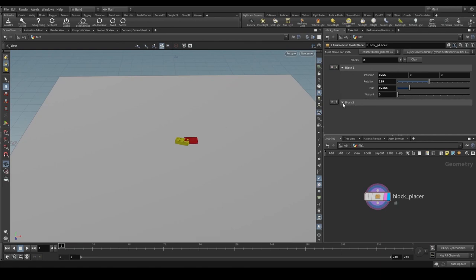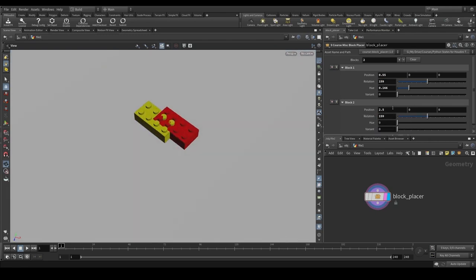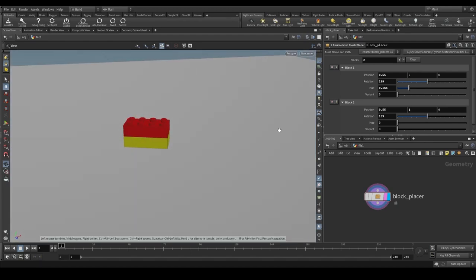Now, if we add another entry, you can see that now we have two blocks, right? So if we wanted to align these two blocks, we'd have to very carefully match the rotations. We'd have to match the locations like that, and then move it up just like that. But as you can see, this is quite tedious. It's not fun to do that. It is possible, but we want to write some system that allows us to do that interactively. All right, so those are the parameters.